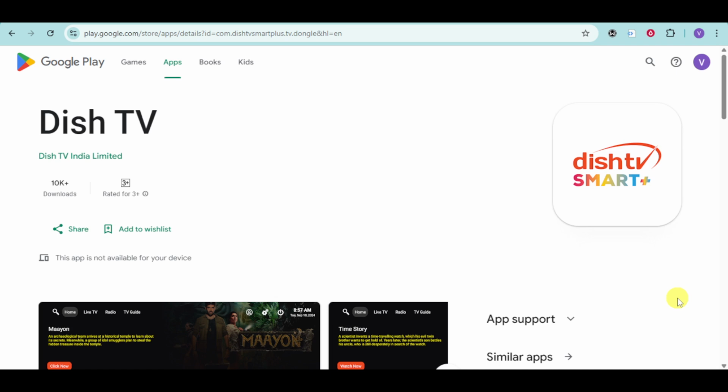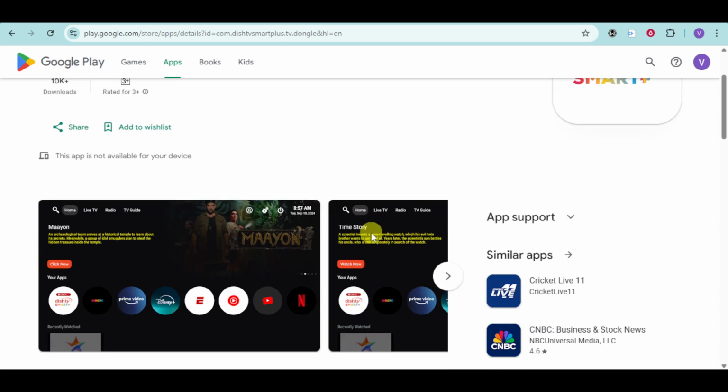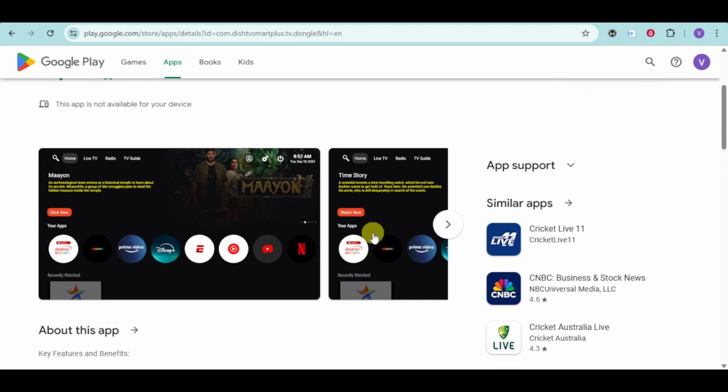First thing you need to do is head over to your TV, and from in there, make sure to install the Dish TV app. You can find it by going to your Google Play Store or App Store on your device and searching for Dish TV. If you see the install option, install it directly and you should be able to access it from there.